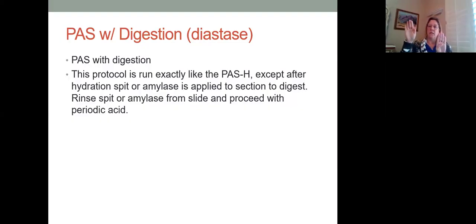So one slide is going to be just a PASH, and that would be without. So you're going to put a WO on this slide. It would be without digestion. This slide is with digestion. So when you come out of that water, you need to put an enzyme on this slide that's going to digest out the glycogen. Now that enzyme could be amylase, or it can be human spit.